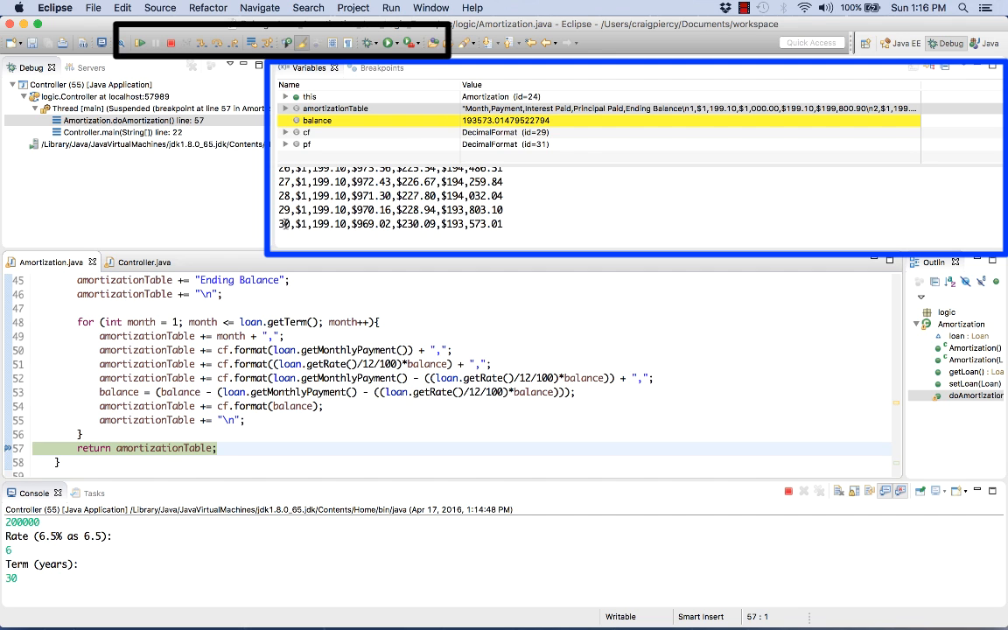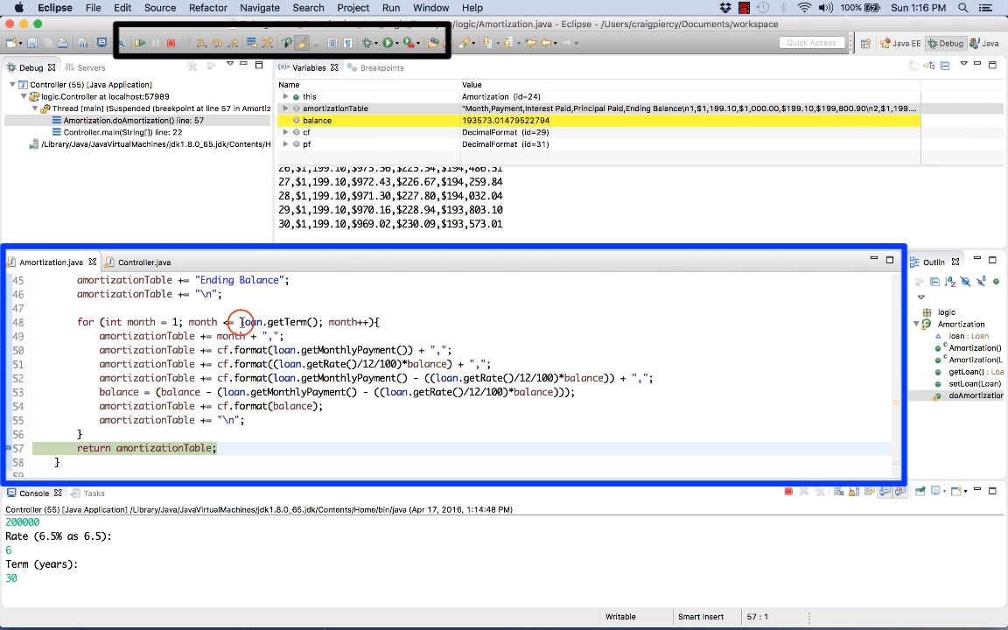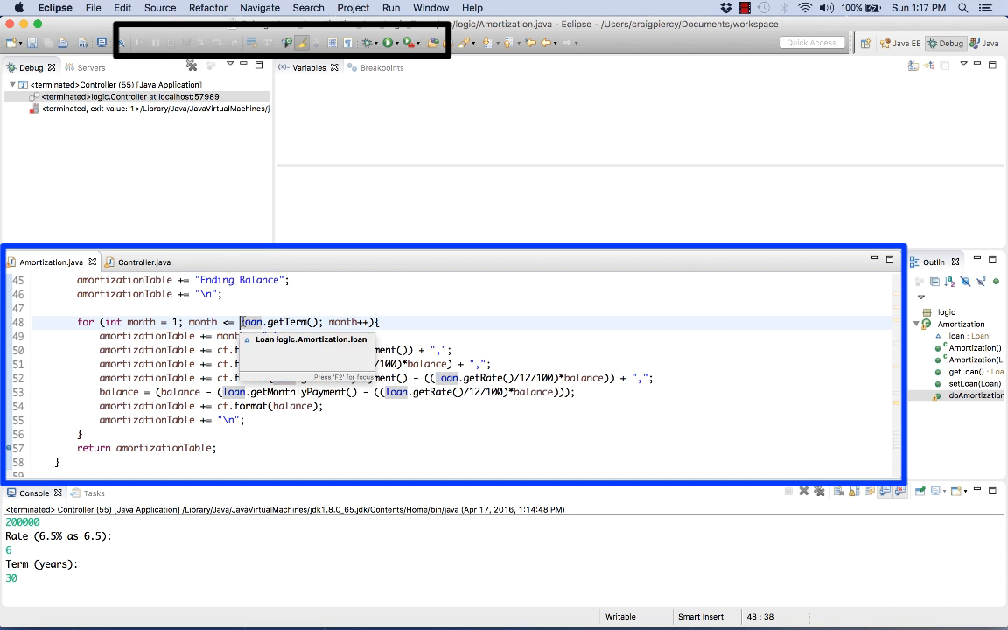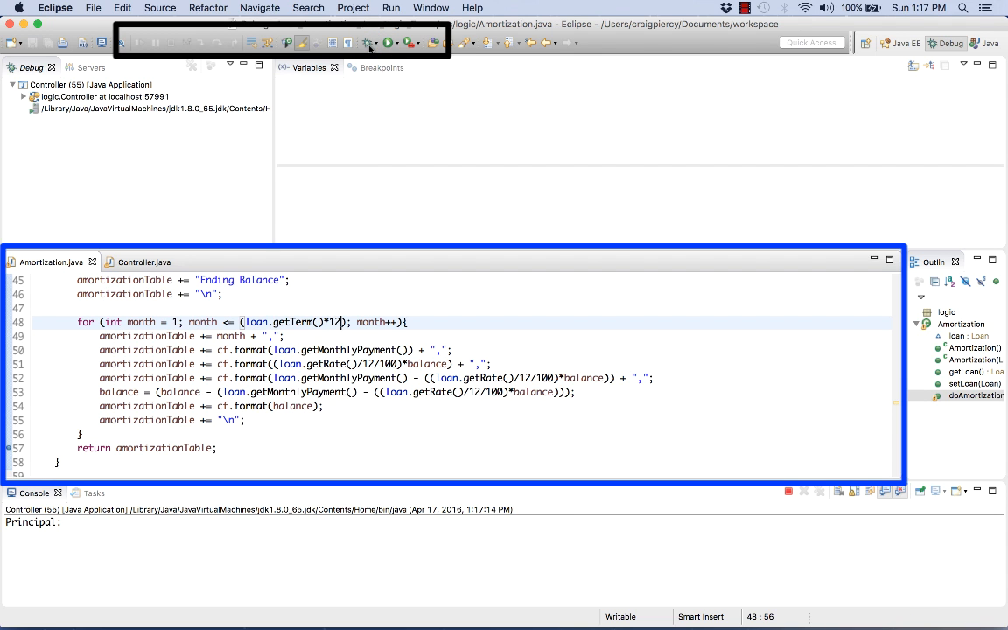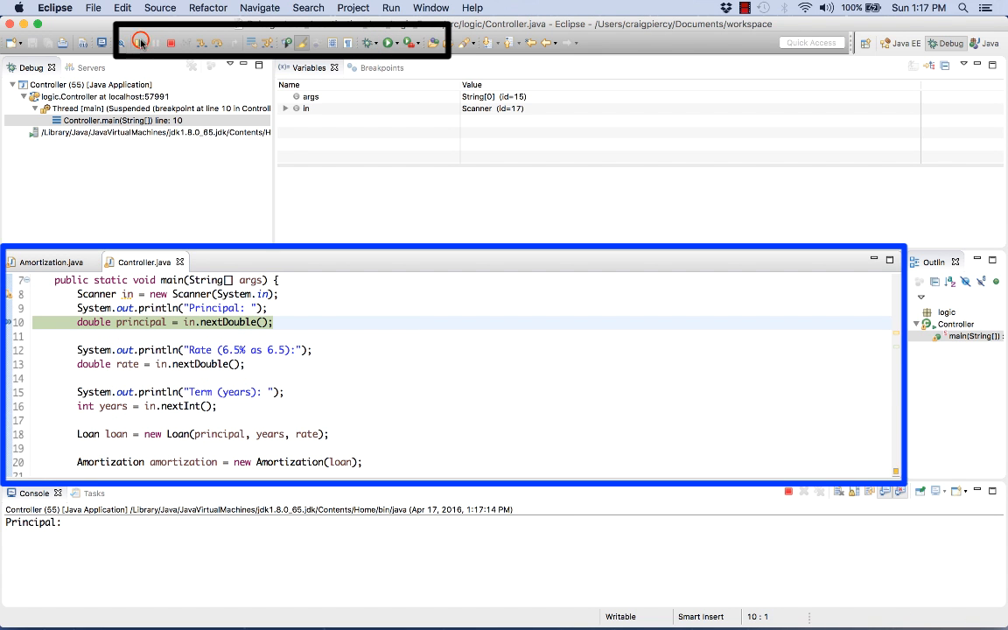So how can I change that? Well, in this loop, the term is specified by the loop constraint. I'm going to stop. I'm going to fix that line of code by doing multiply times 12. Now let's debug again. Get here. Let's resume.